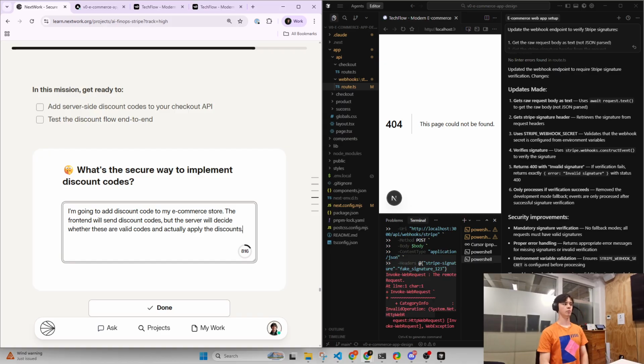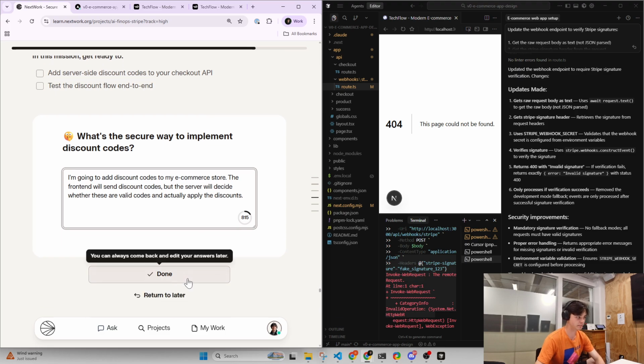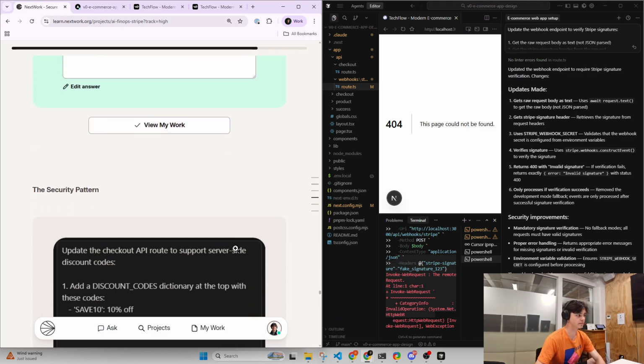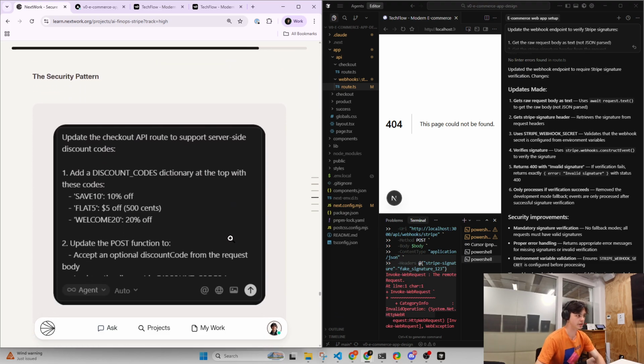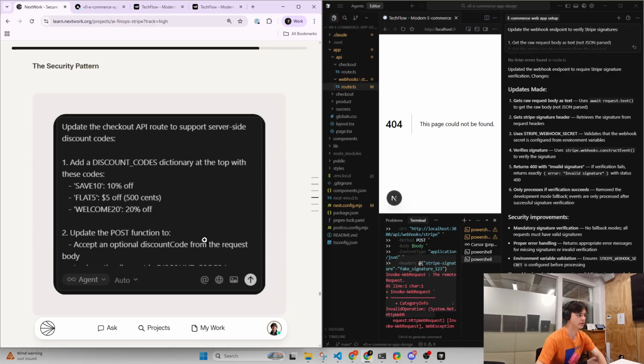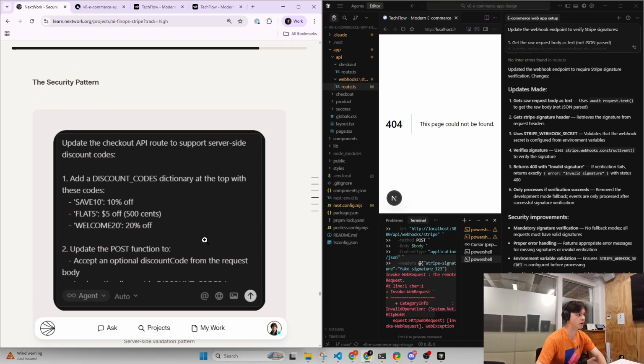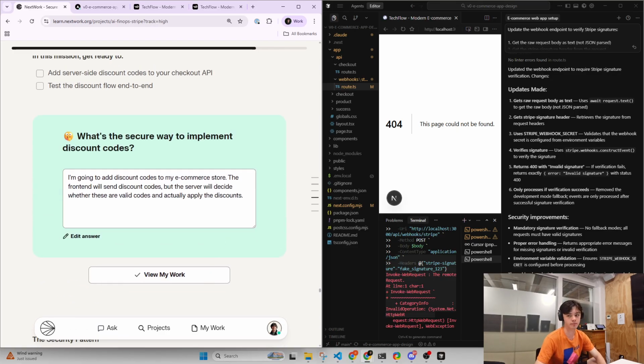So what's the secure way to implement discount codes? I'm going to add discount codes to my e-commerce store. The front end will send the discount codes, but the server will decide whether these are valid codes and actually apply the discounts. The security pattern. So we're going to send off a prompt to go and apply discount codes now.